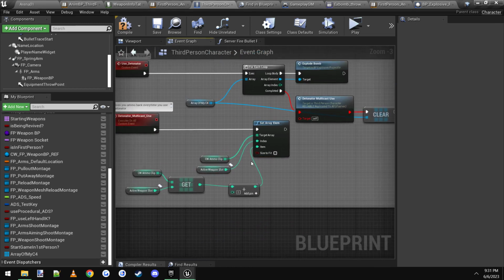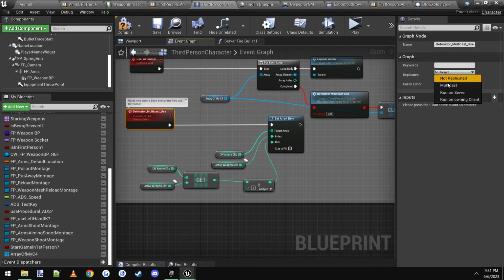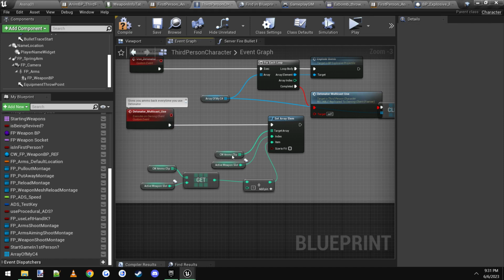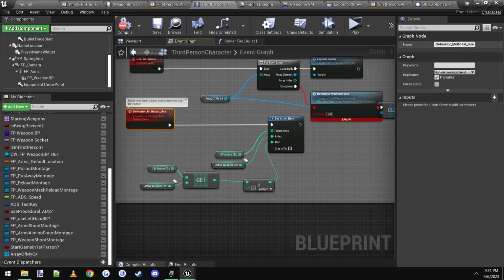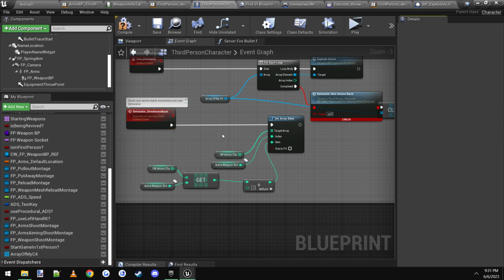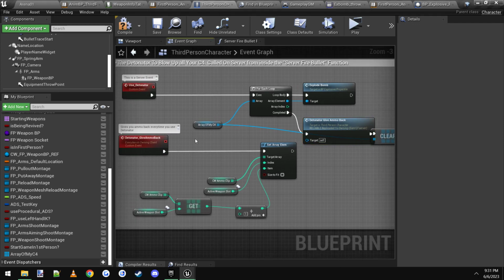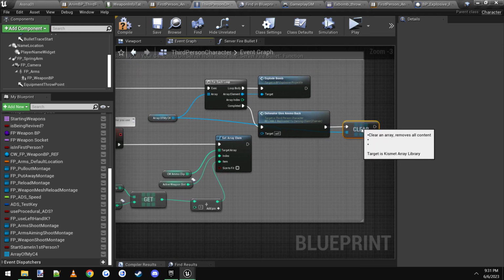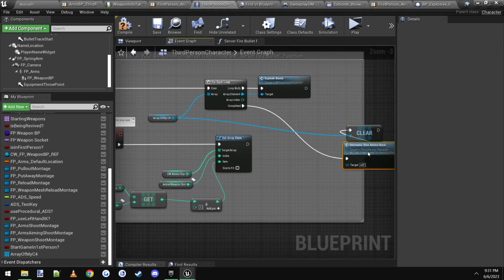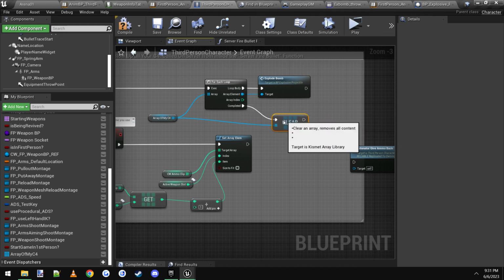And actually, it doesn't have to be multicast. You can just set that to run on owning client. There you go. So set that to run on owning client, and you don't have to call it multicast. You can call it detonator give ammo back. Yeah, there we go. And then you want to call that where you use the detonator here off of the completed tab of the for each loop.